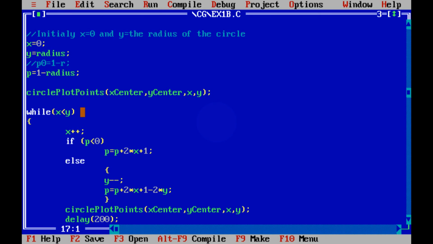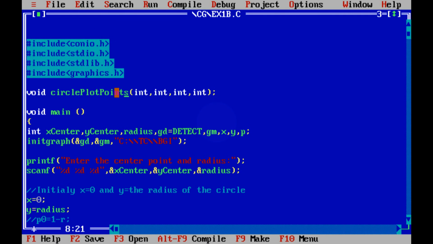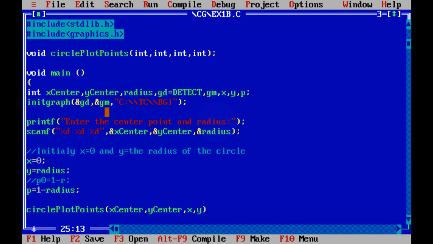If you are implementing the circle right here, you don't need this declaration. Our C program starts from the main, and then we have x center, y center, radius, d, gd, gm, x, y, p. These are all the variables which we are going to use throughout the program. Initialize graph just asks the computer to set all the drivers so that we can draw it on the screen. And the next line print asks for a center point and a radius.